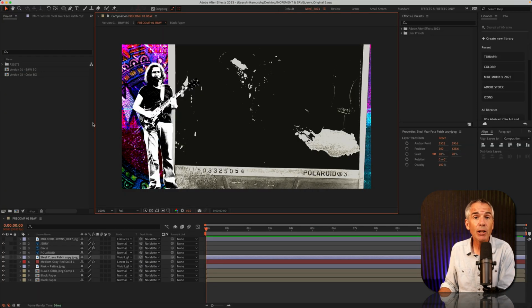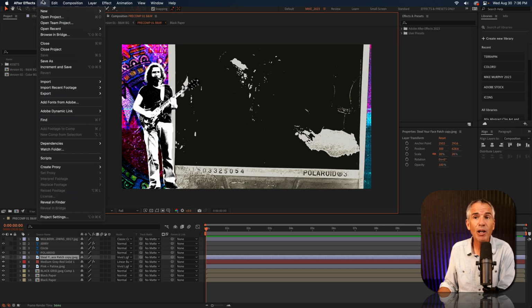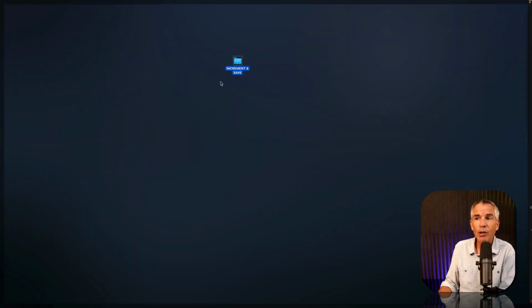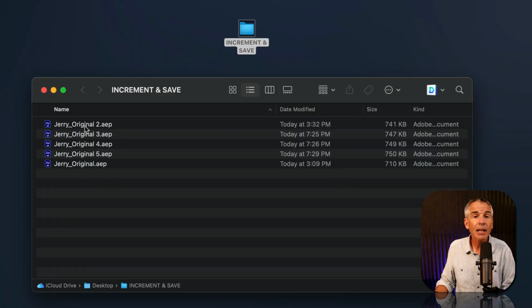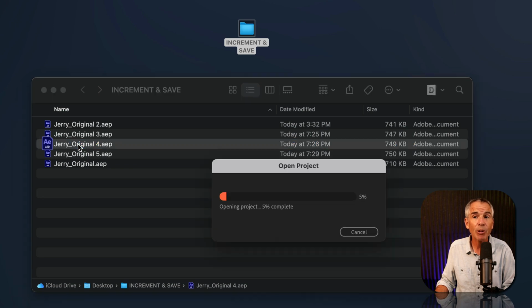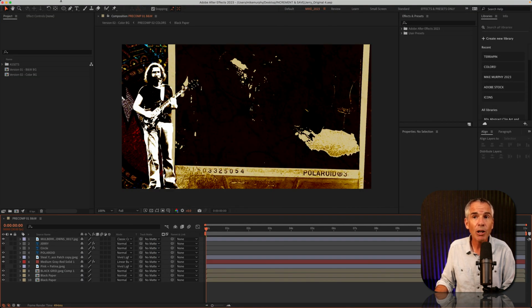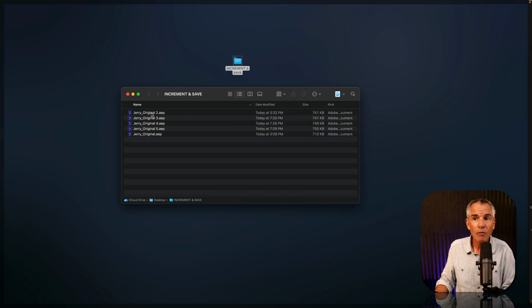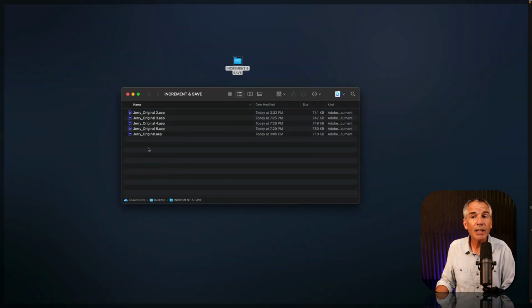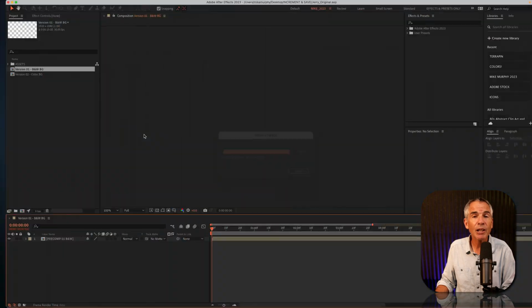And now if I close After Effects, so if I go to the File menu, Close Project, you'll see nothing is opened. If I go to my desktop and go to the Increment and Save folder, I can just double click on any of the After Effects projects and it's going to open up with the version number that we saved. So if I just double click, that's version 4. If I close this one down, version 2. And if I want to go back to the original, I can just double click on the original.